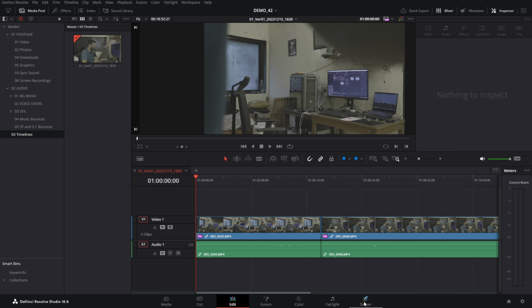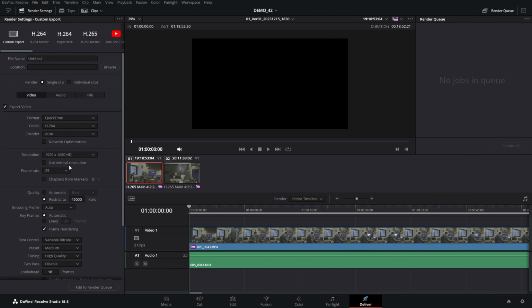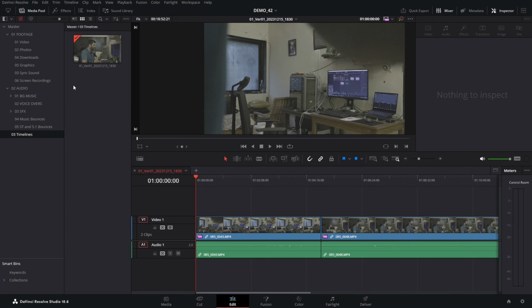Now, of course, if you want to create different FPS timelines and different resolution timelines in one project, you can do so by just making new timelines. And whenever you are going to deliver it, for example, let's go to the deliver tab. You can see that the frame rate is now 25. It's kind of locked at 25, but let's create another timeline.